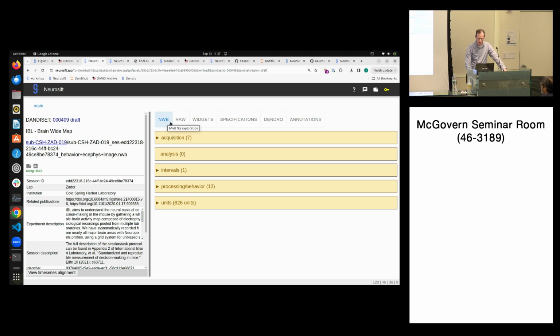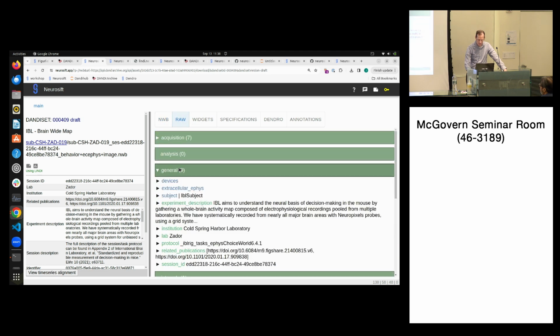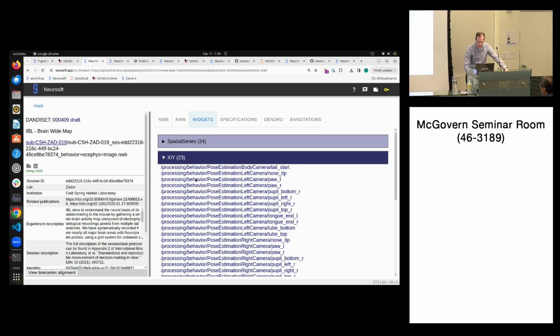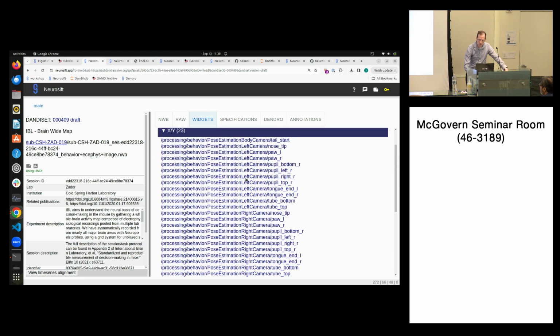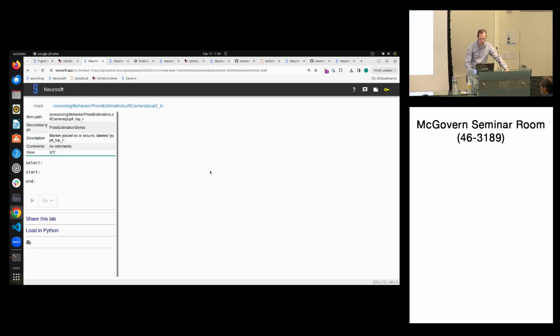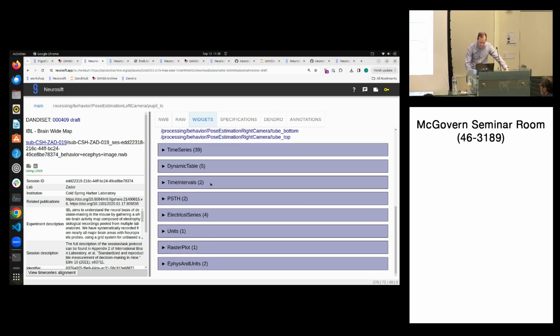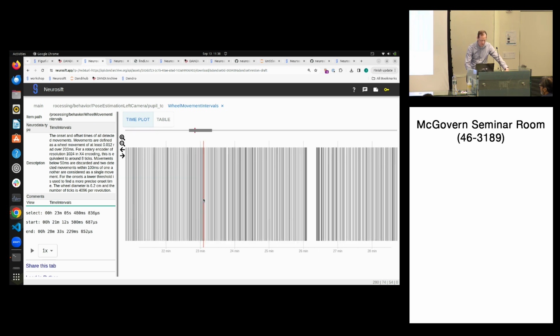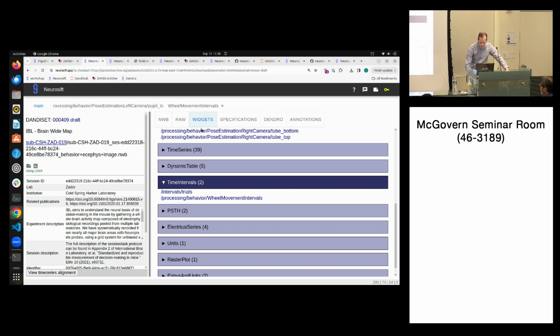So we got the NWB tab, which is what we saw. We saw the raw tab here. There's the widgets tab, and this basically automatically goes through the whole structure of the NWB file and finds out what are all the visualization plugins that are relevant to this file. So I can go to the XY spatial, and we can see all the different objects within the NWB file that are eligible to be viewed with this particular plugin. I'm not sure why it's not exactly working, so time intervals, click on that one. Okay, so that's the widgets tab.